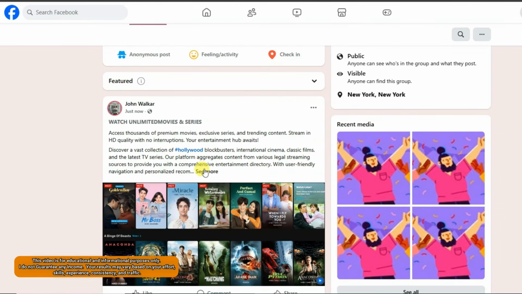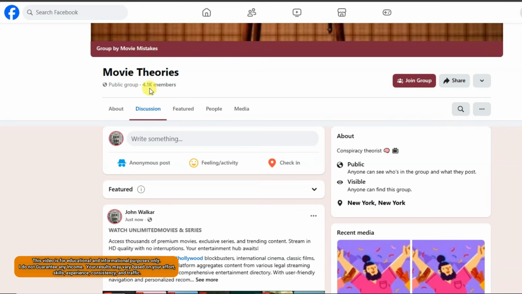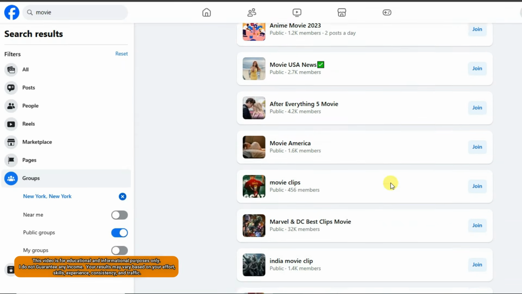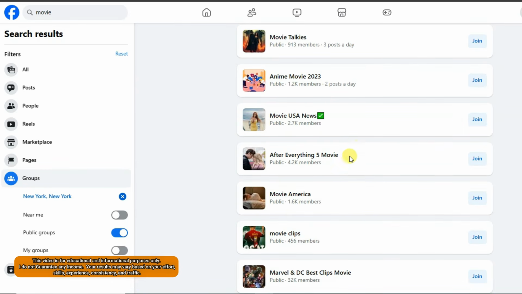Guys, here you can see I have successfully created post in this group. My post will be reached to all these members. This group have more than 4,000 members. Similarly, you can share your landing page in all of these groups. You can get lots of visitors from United States on your landing page.